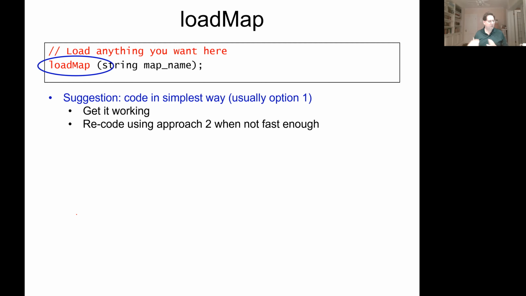So this is kind of a way to divide up the work, which is always a good idea in any project. It's hard to get things working. So if you can get a simple thing working and then iterate to make it faster, that's better than just trying to do everything at once.